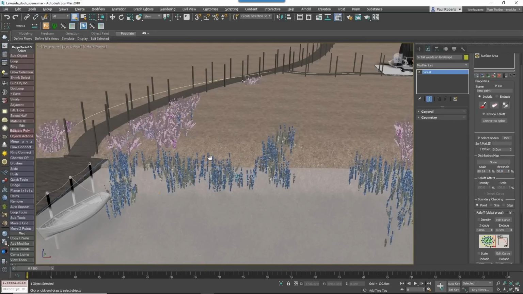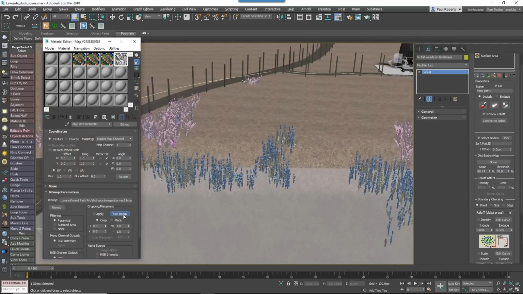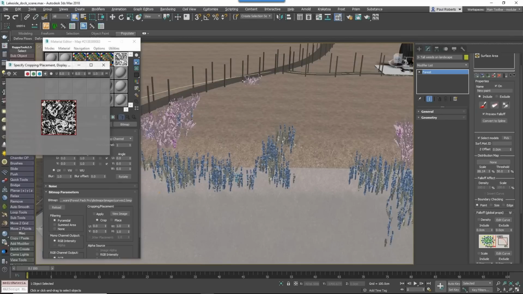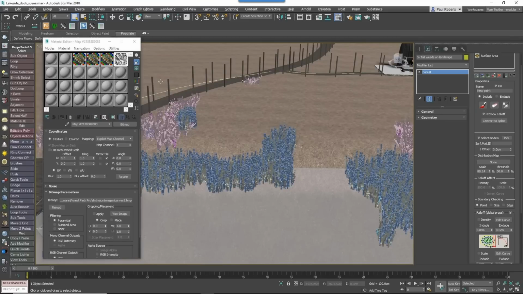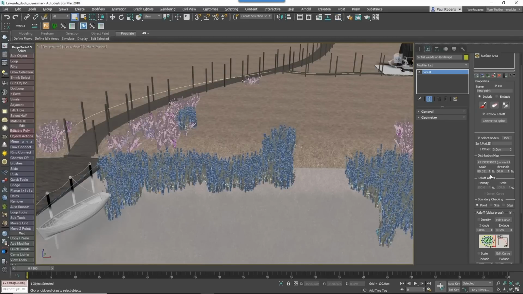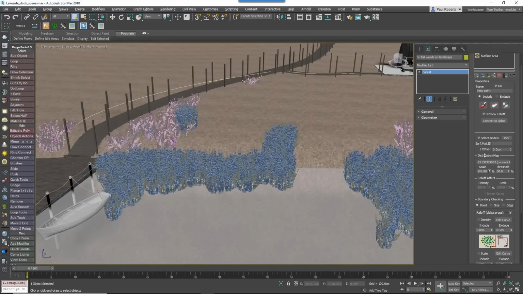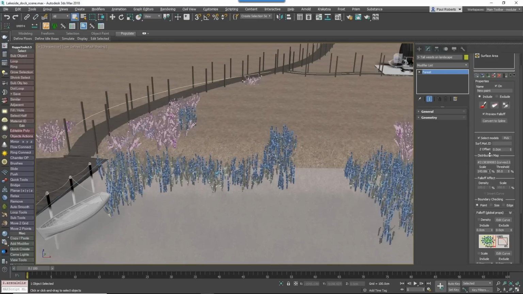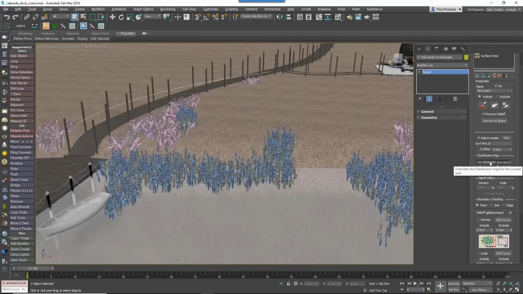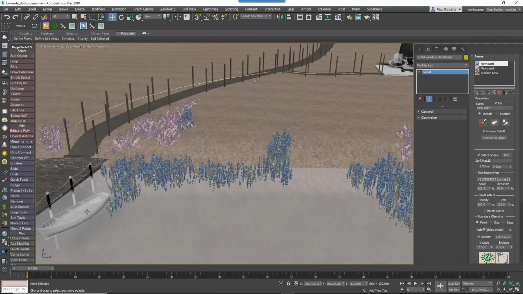Or maybe I want a completely different pattern instead. So here I've got a different distribution map, one of the new ones. If I drag this into this distribution map, it's applying a completely different distribution map just for this one paint area, not affecting the pinky purple plants, but just the blue ones. Gives you a tremendous amount of control over each individual piece of this composition.